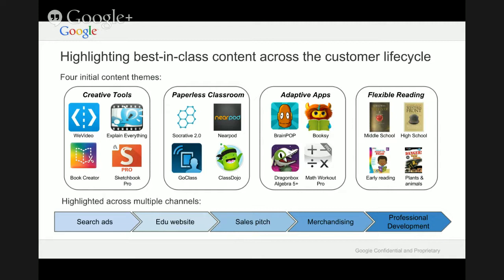So we've put together these 4 different themed buckets: creative tools, paperless classroom, adaptive apps, and flexible reading. Each of these bundles has a list of recommended apps within there, and so schools can use those to get started. And you as partners and as salespeople can use them as a way to solution sell the offering so that people are more familiar with the type of content that they can use on devices whenever they purchase them.